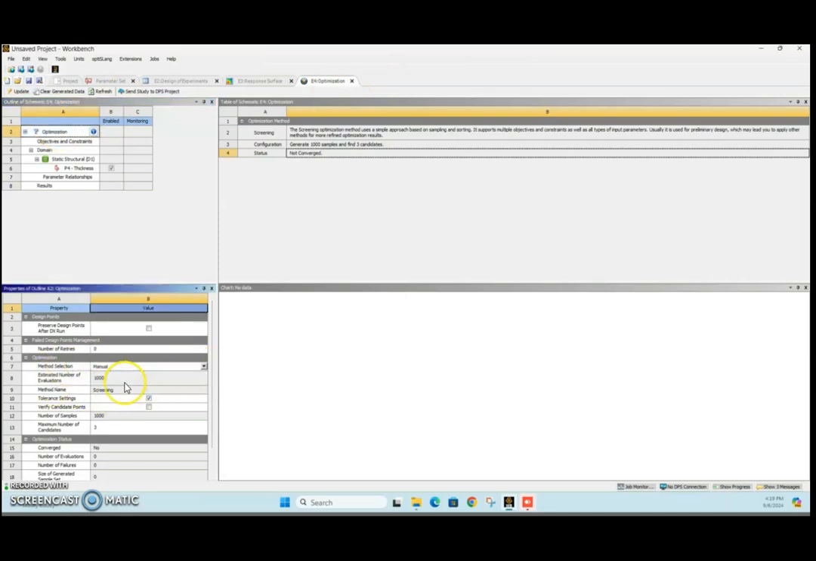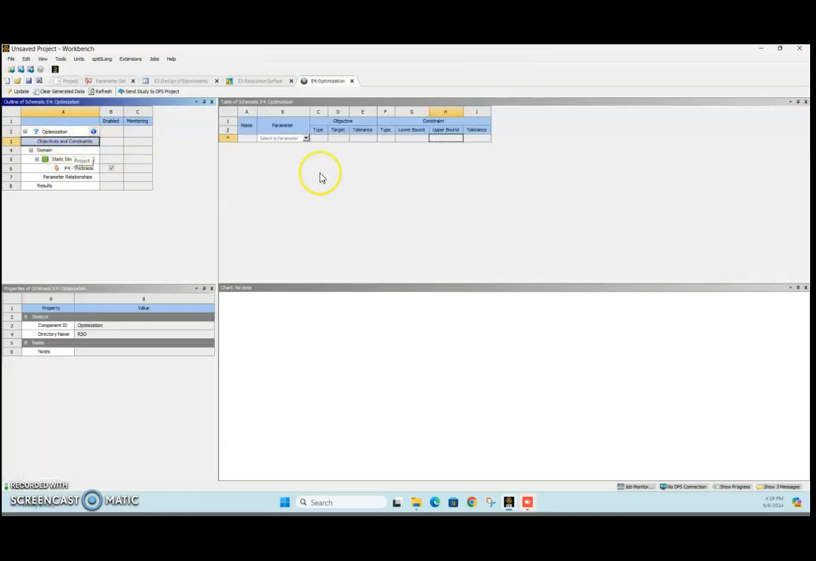Here we do it manually, and the method we just use is screening. There are other algorithms to use for optimizations. So in this case, we are just using screening. We find 1000 sample points and find the best 3 candidates. So now we have to set the objective functions. So first is the deformation.